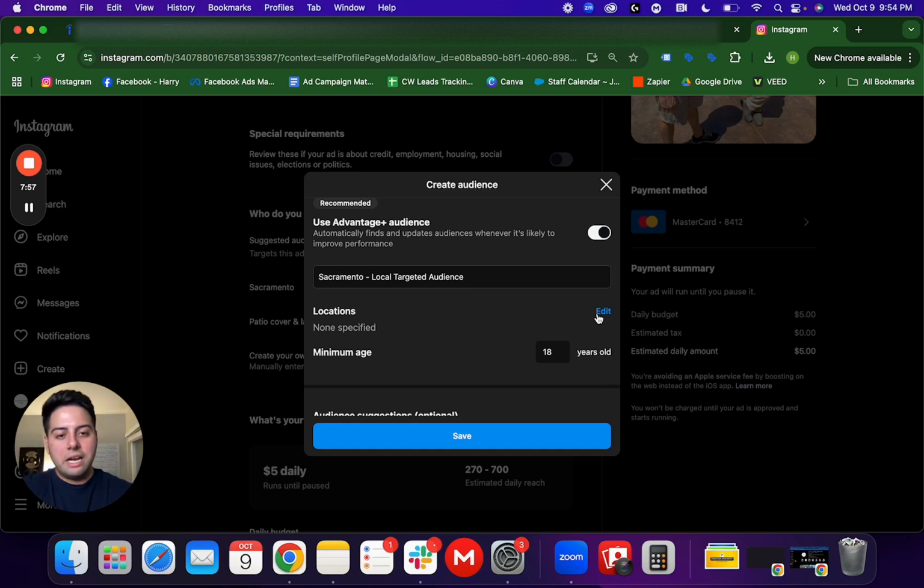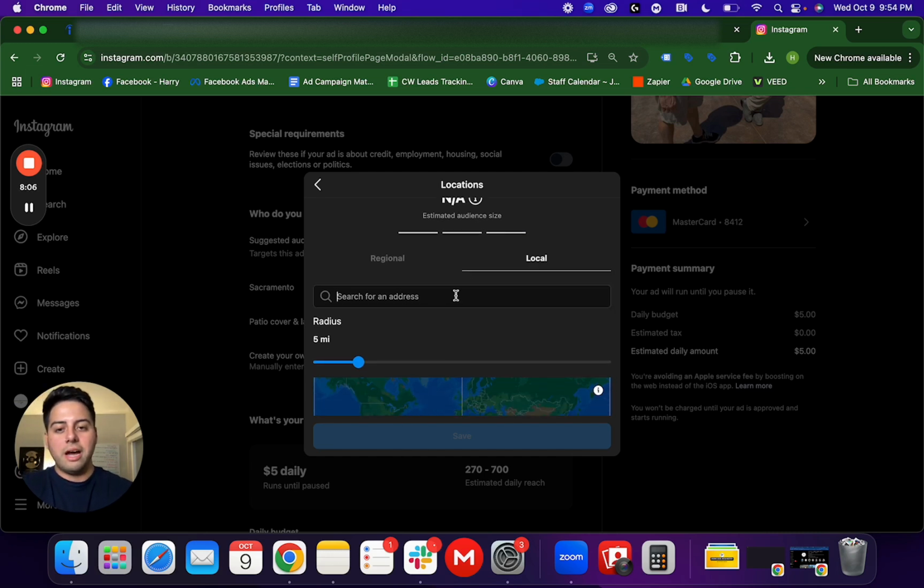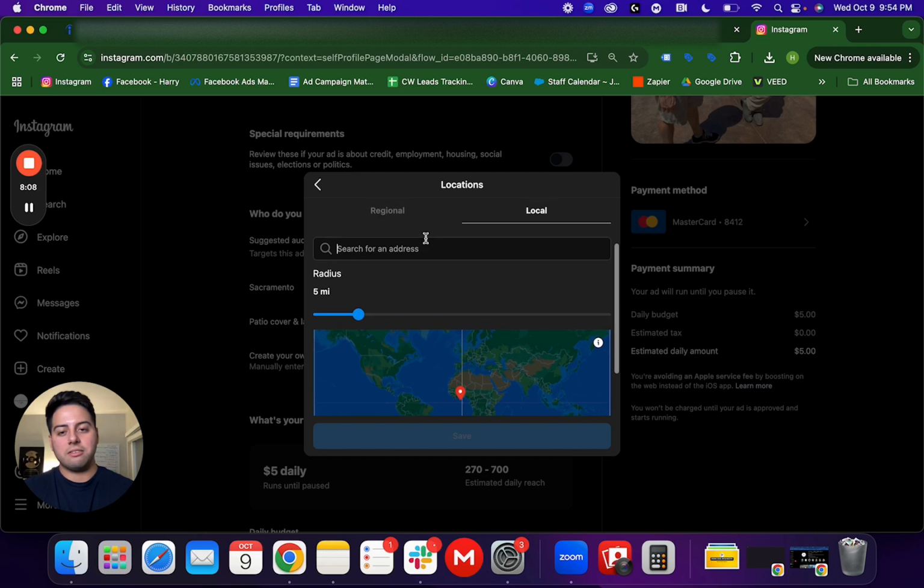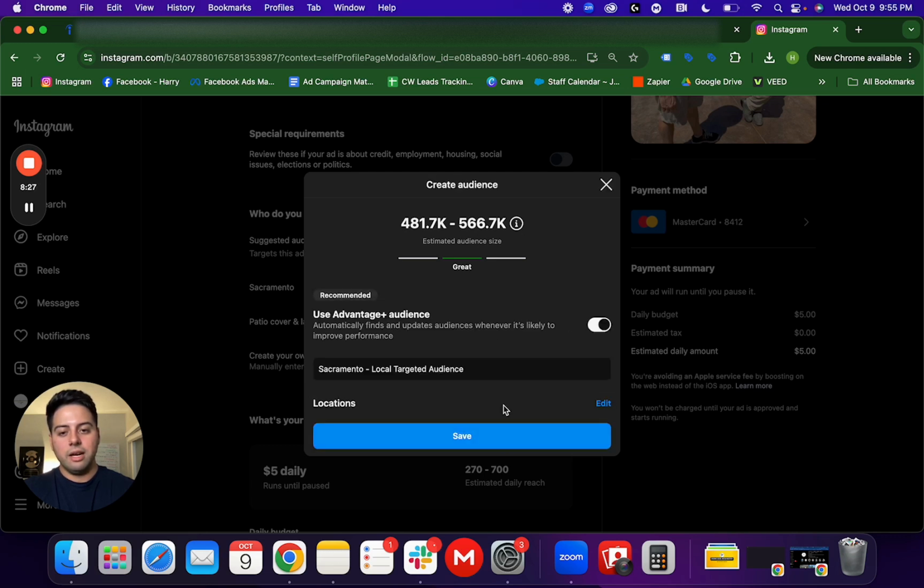It'll give you the locations option right here, so you can choose what location you want to target. So you click edit and then just say local. So search from an address. You can just put your business address right here, or if you don't have a business address, then just select regional, search for location, and then select an area. So for example, let's say it's just Miami, just an example. Click right there. It'll tell you the audience you can reach. Save.